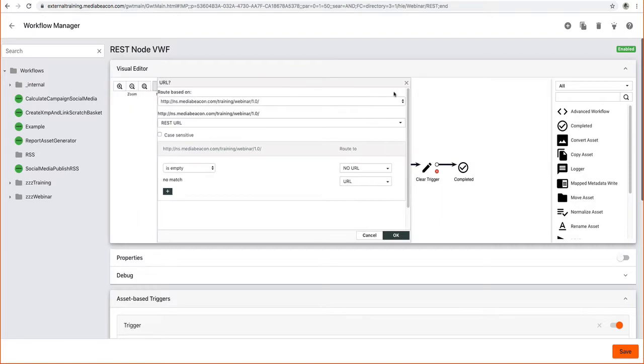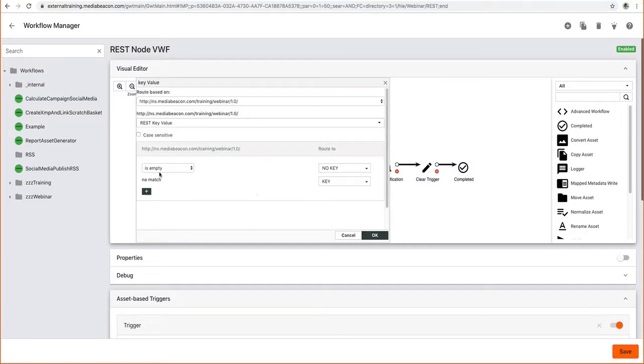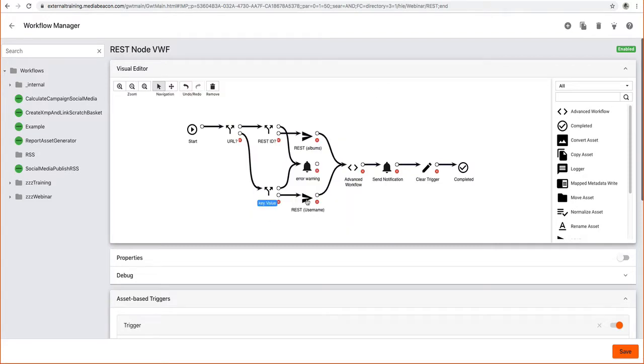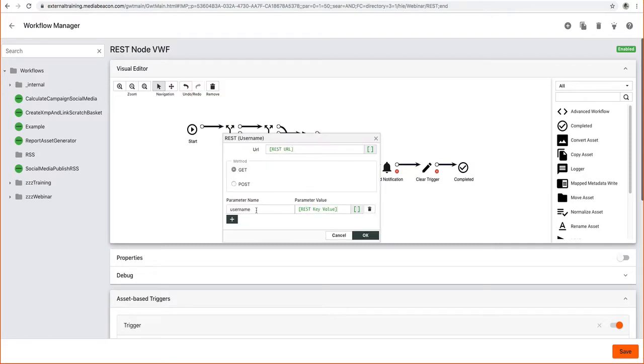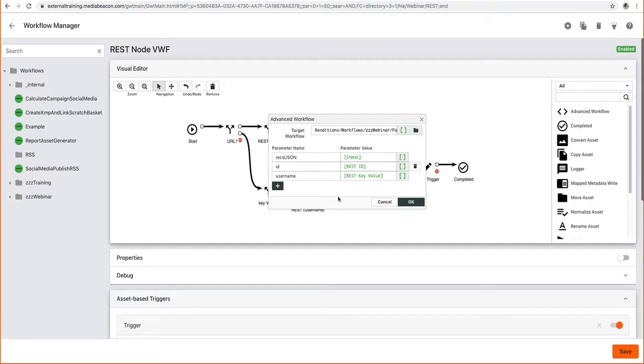So if it has an URL, it knows that it has to read that URL and it needs to pass that REST key value. And once that's done, it's going to actually accomplish that. In my particular use case, I was passing username. So it's going to send username, and once that is processed, we're going to go to the advanced workflow.